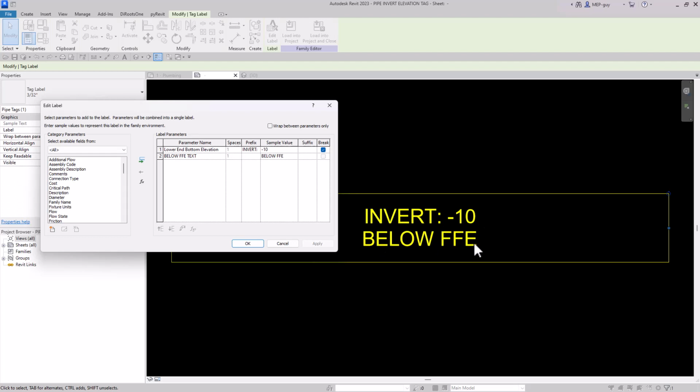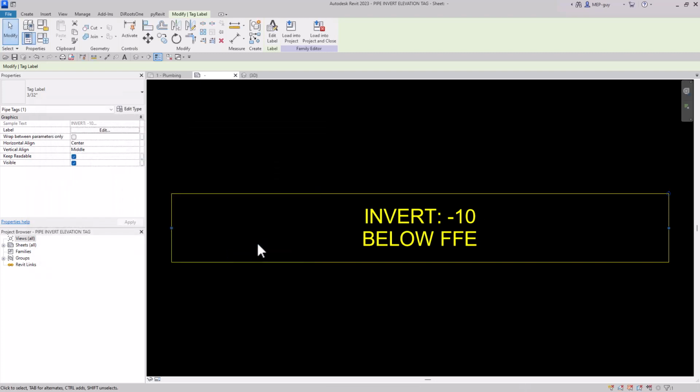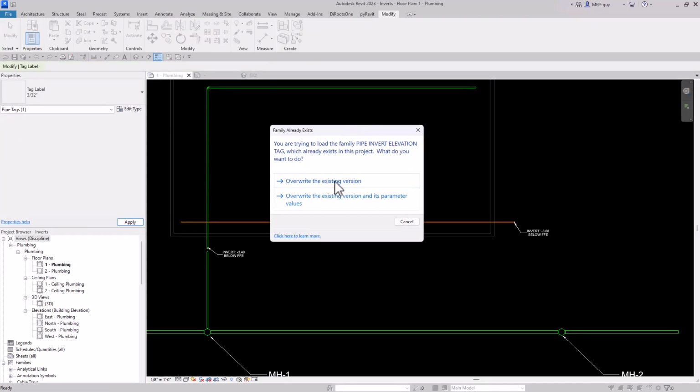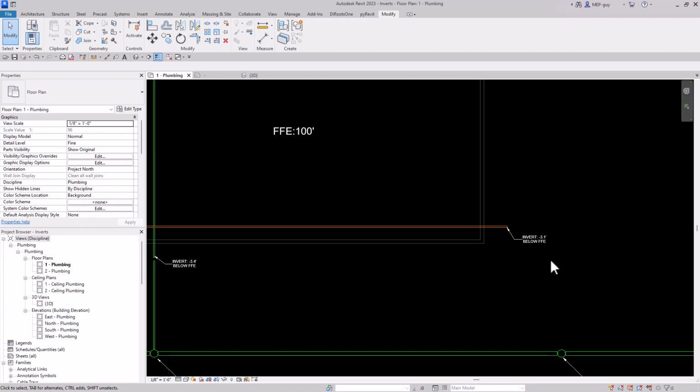Now maybe I want to also put in a value, and so what you can do is go to Units right here, and you can see I'm going to unselect Use Project Settings, and then I want to make sure that I change this to feet. That way I can round, so I'm going to round to the nearest one decimal place, and then I'm going to change the unit symbol to this little feet marker, and that way I'll have a little feet right there. I'm going to click OK, and then we're going to load it back into the project, overwrite the existing, and now you can see I have updated my tag to read -3.1 feet. So that's looking really good.